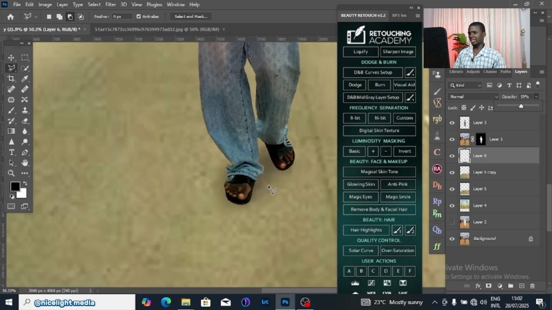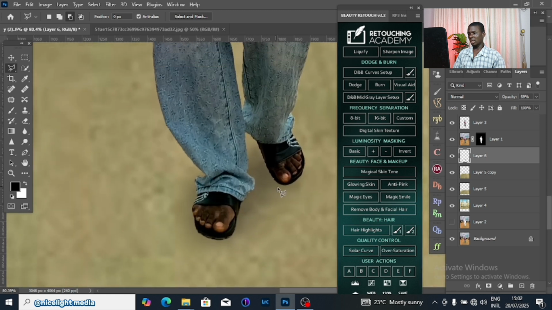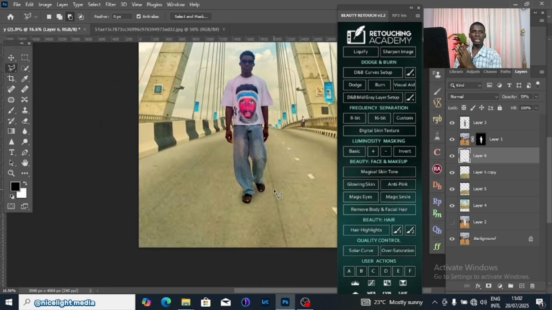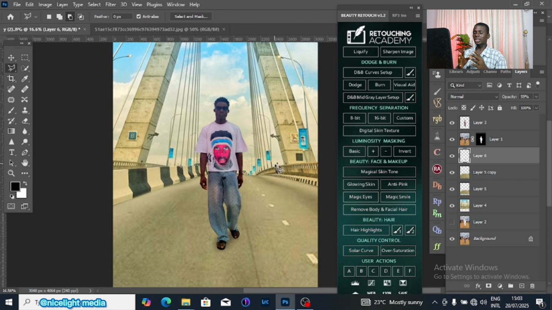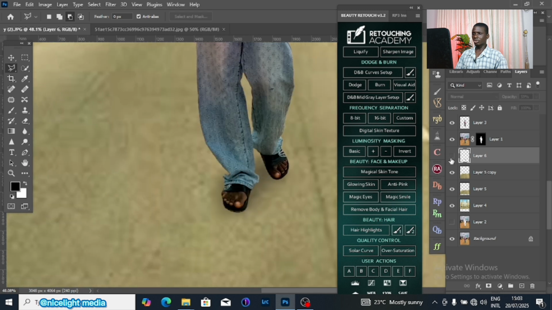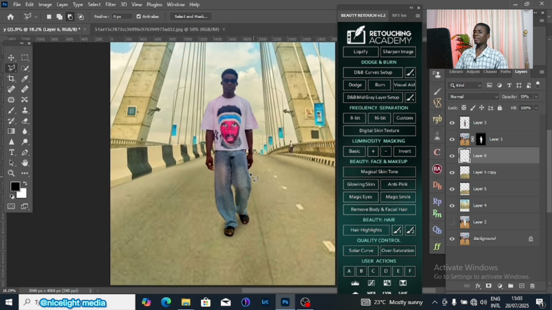So I think opacity gives us something different from the blend mode, so we are just going to reduce the opacity. Yeah, that gives us different things. The opacity has given us what we need. You can see, before and after. Yeah, it's looking much better than before now.